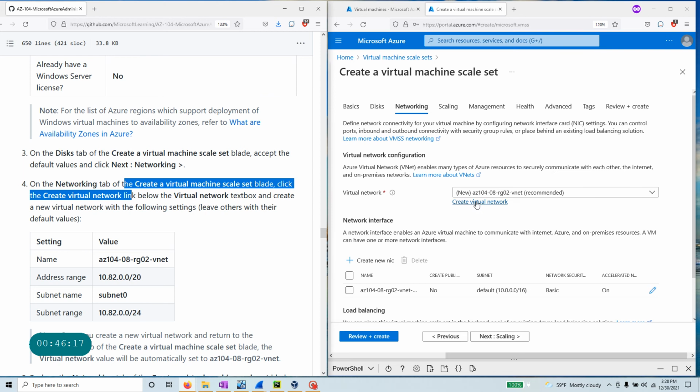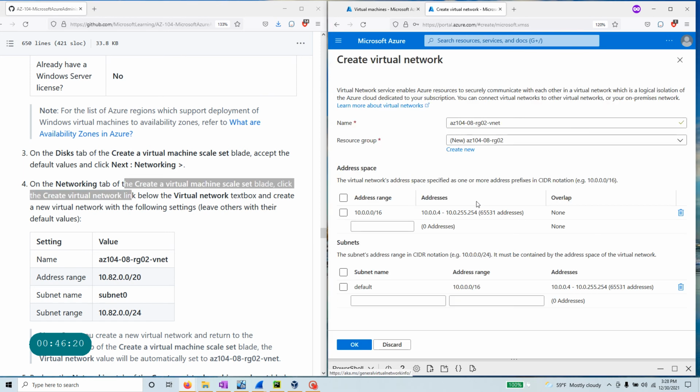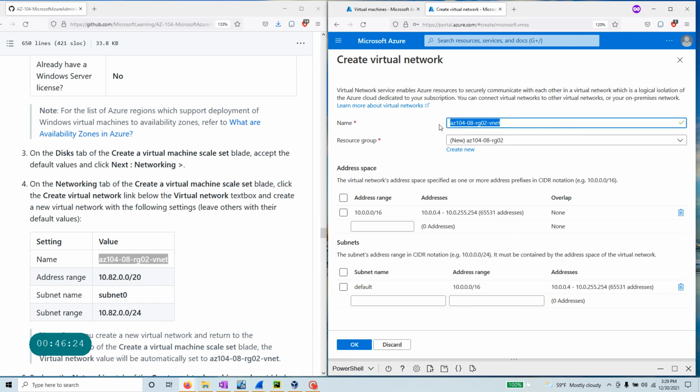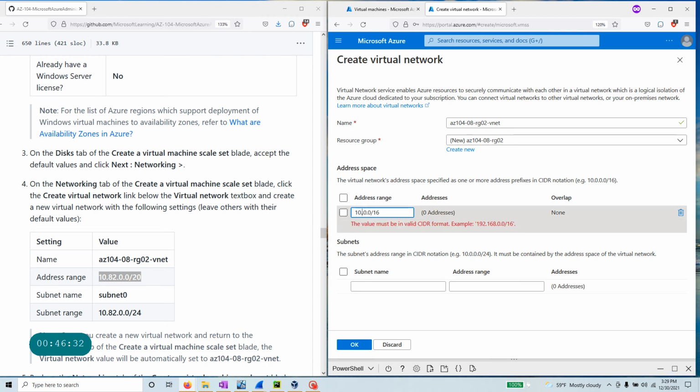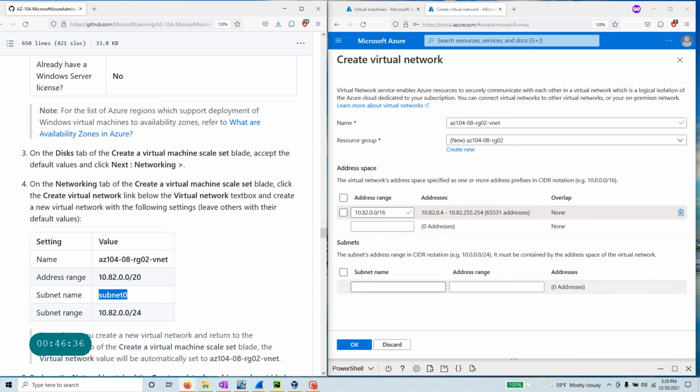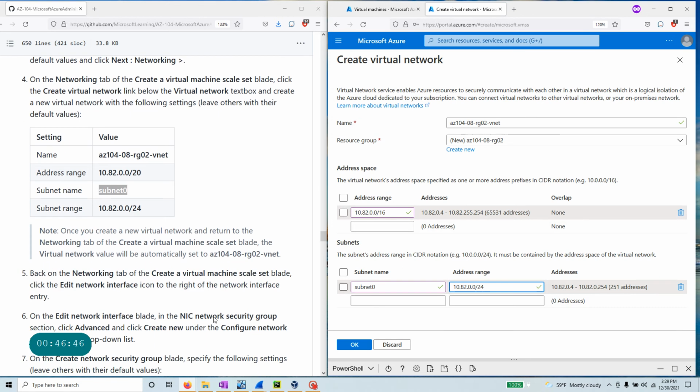So here, click on create virtual network. Okay, we're going to create a brand new one. The name is going to be this, and I think that is the default name. Address range is going to be 10.82, and subnet 0, and here is going to be 10.82.0.0/24, a slice of this address space. So then hit OK.